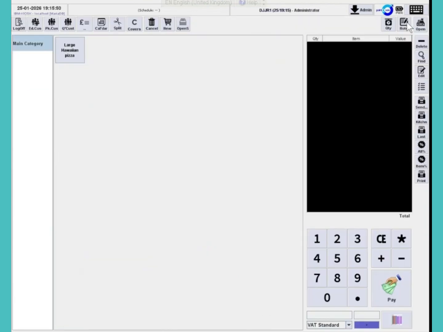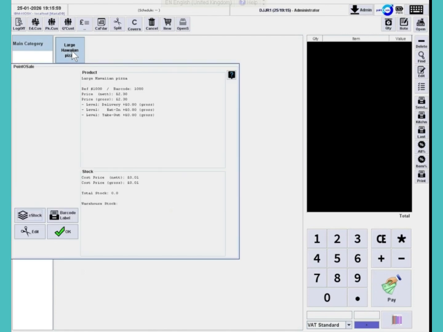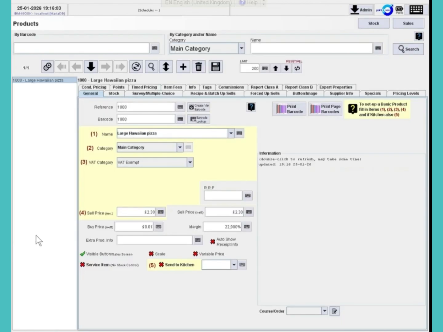If you go back to sales now, you can see it has automatically created a button for that item. To quickly edit the item, you can just press and hold the button, and the summary page will pop up. Click Edit. It will take you to the item page, where you can edit price, etc., remembering to save before coming off it.